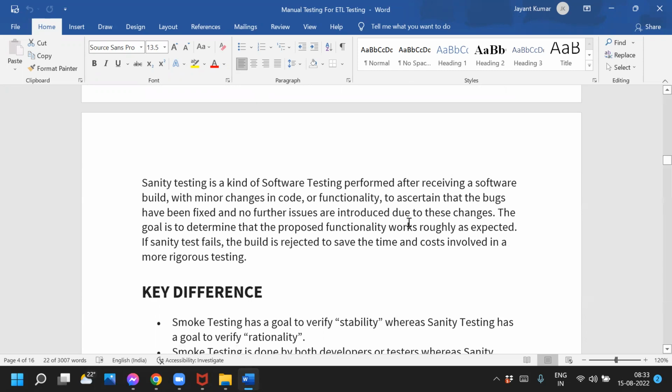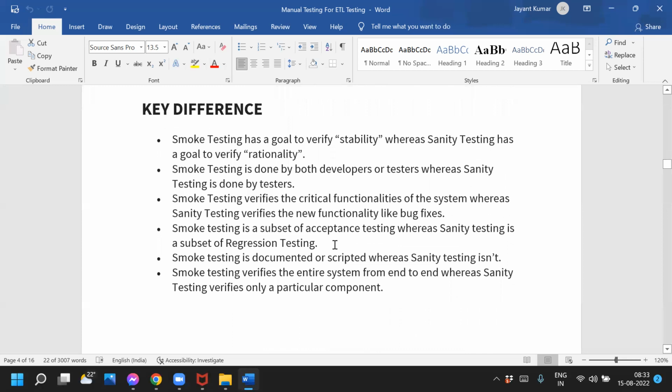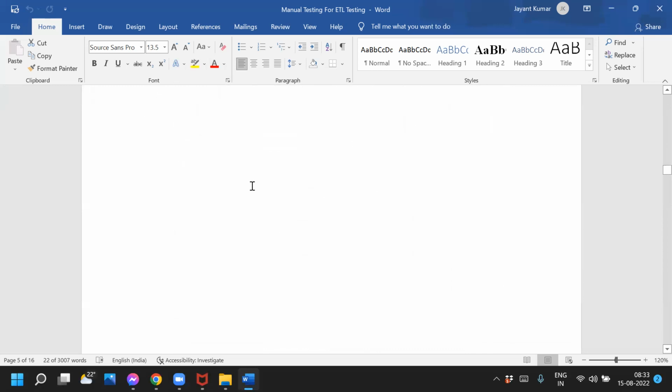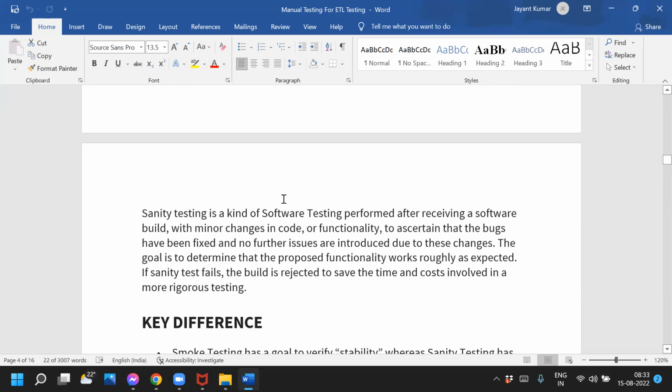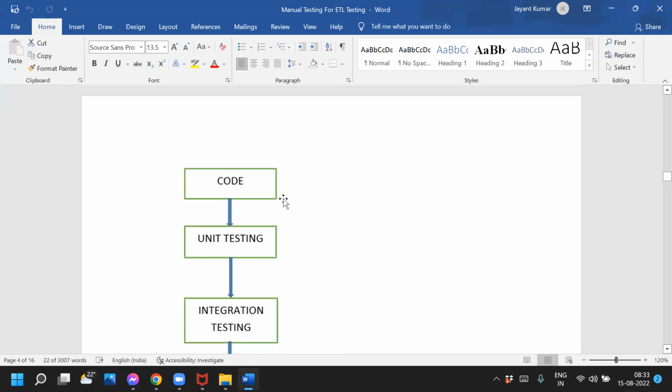So in sanity testing, you will do basic checks when you receive the build or the code. Like when we run the workflow, we are checking whether our target data is loaded or not. Those things are part of sanity testing. So these are some key differences. You can read it, and if you find difficulties understanding, then go through Google also.